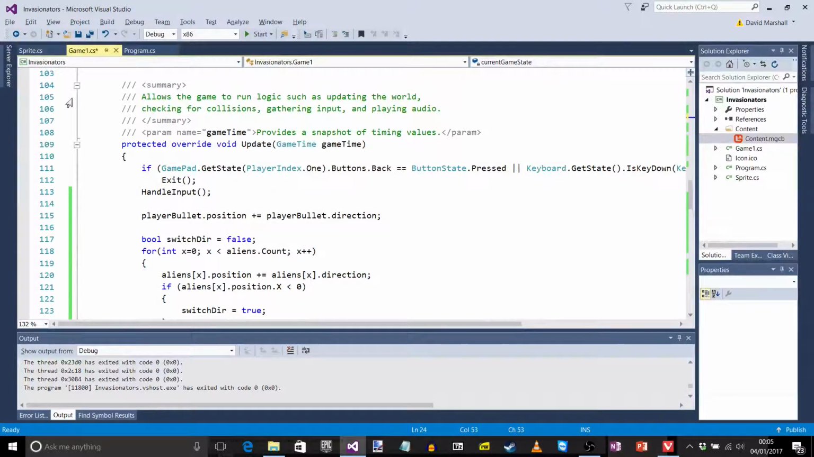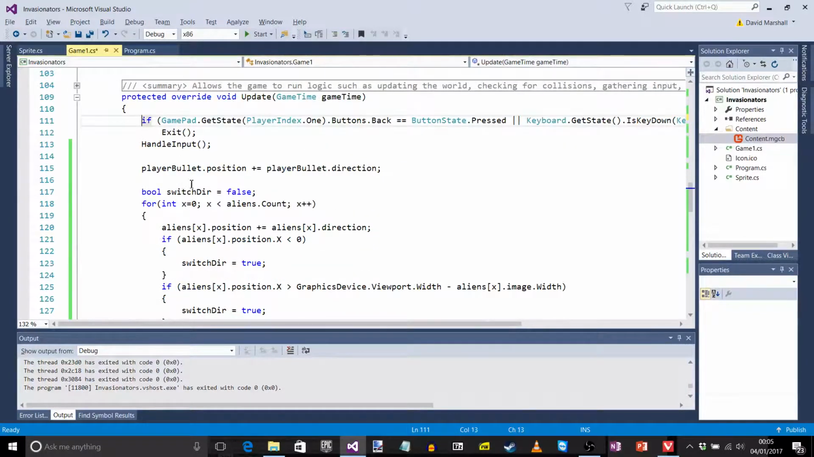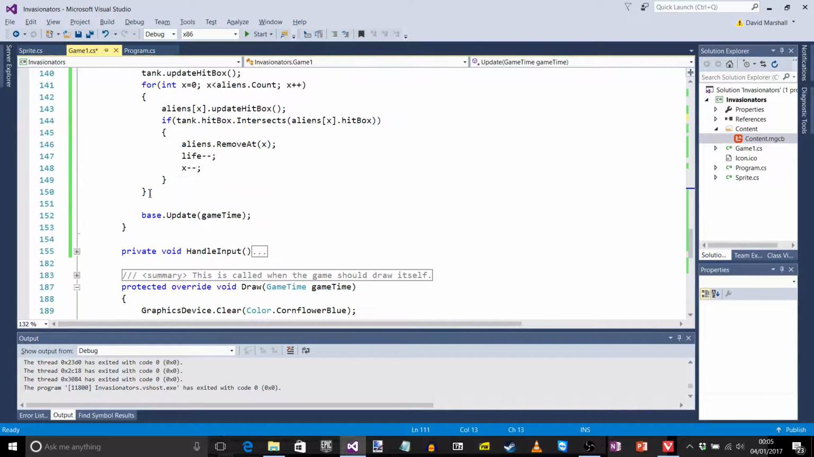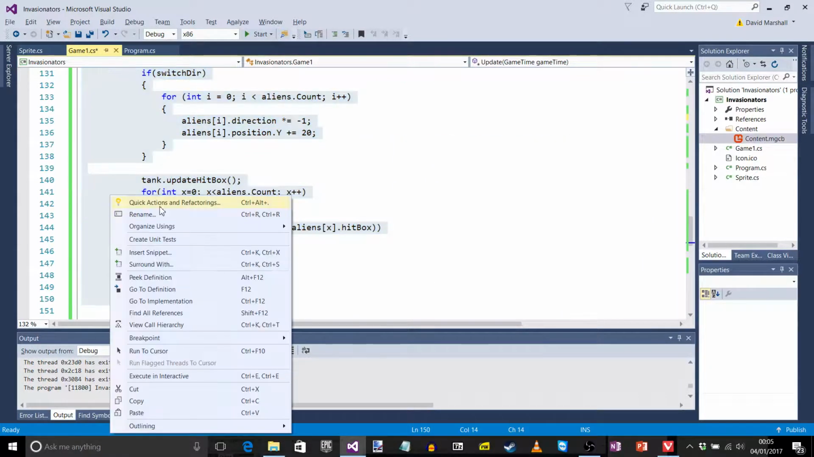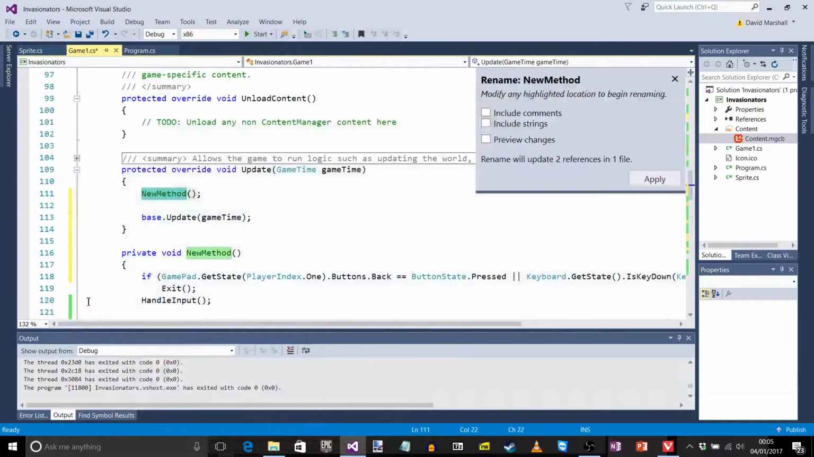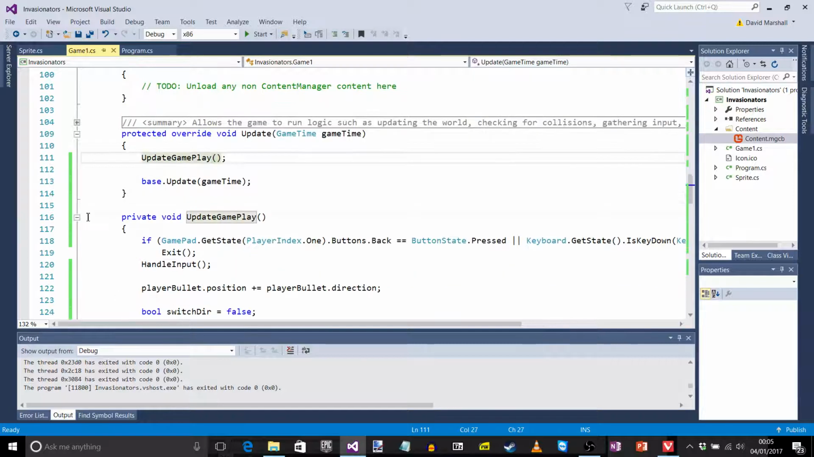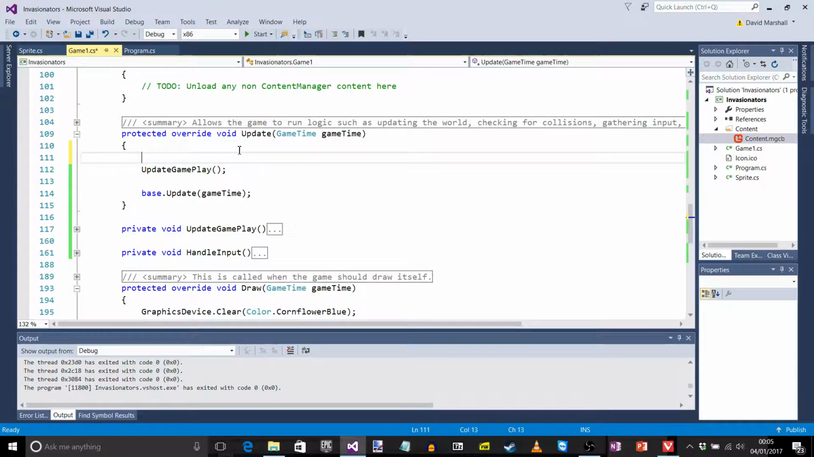So in our update method, pretty much all of this is just about gameplay, so I'm going to refactor that, extract it into an UpdateGameplay method instead. So now I can minimize that and put in a switch. So switch based on the current game state.